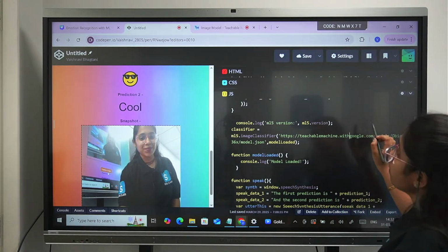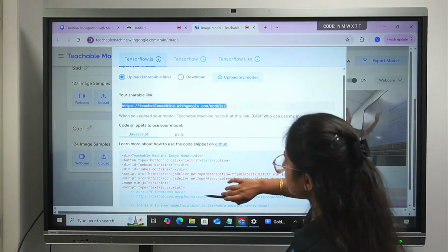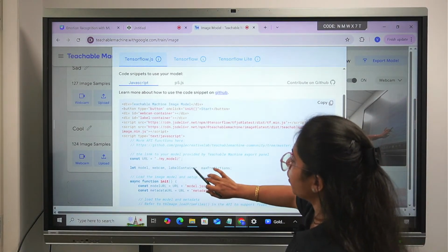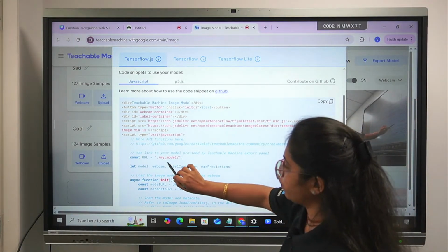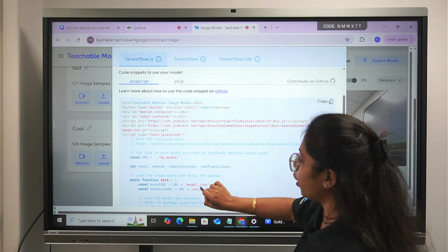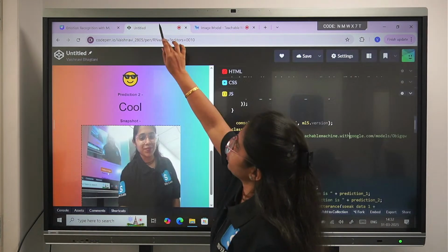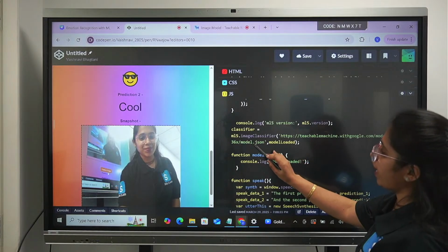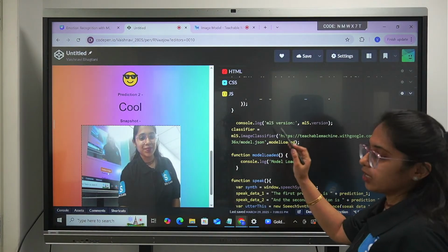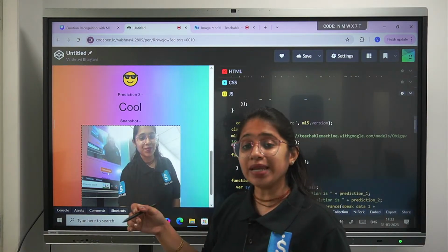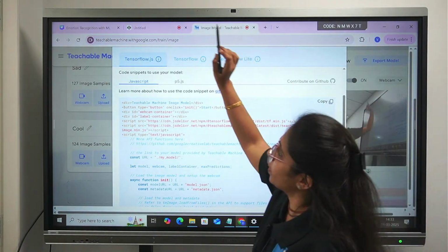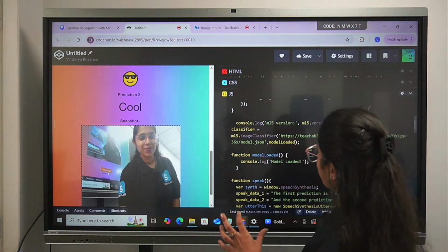Okay, once you add this link, some instructions are given to you. You have to add model.json as well with my model. So no need to worry, it's very simple. Once you add your link here, you have to add this model.json. That's how you're linking your machine learning project with your web application. This is how you're linking.